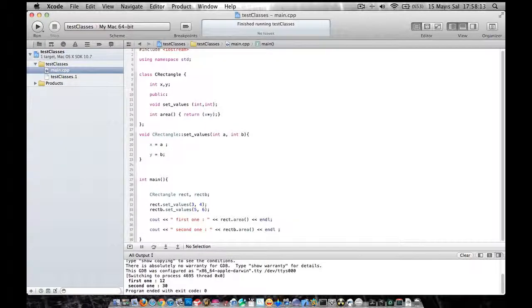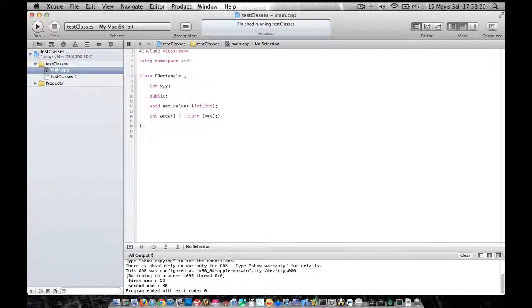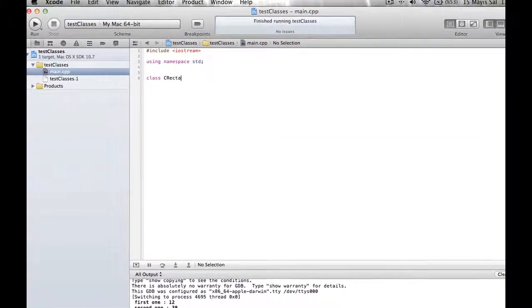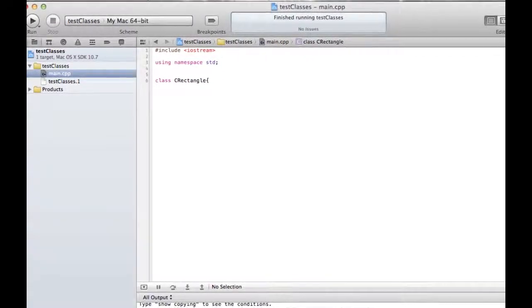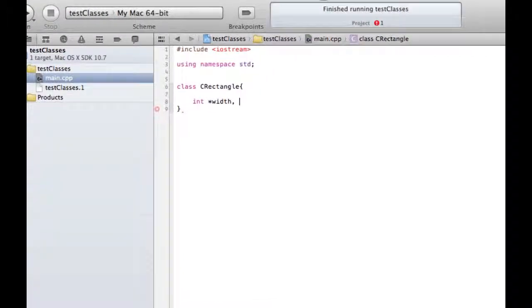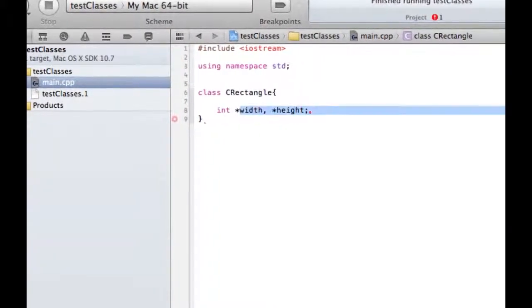So for example, let's add another functions to make it clear. So what can we use? I'll show you constructor and the destructors too. So let's write our class again. cRectangle. We'll take int width and height. These are pointers.